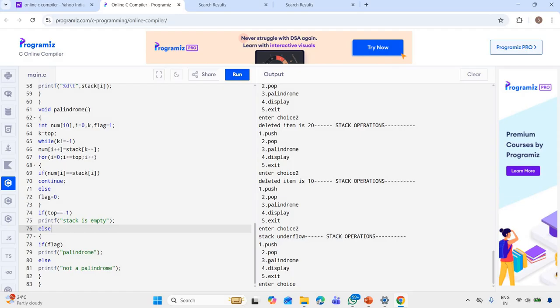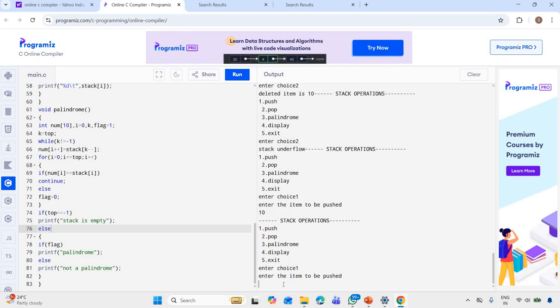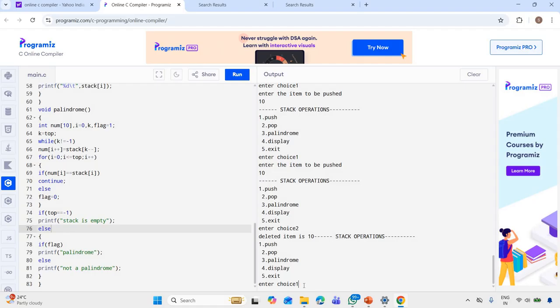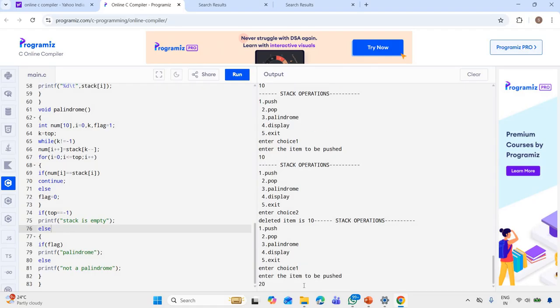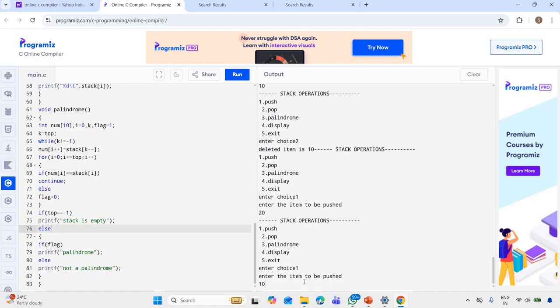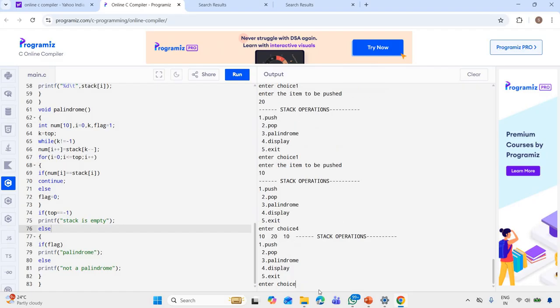Now I have to check this palindrome condition, correct? Now the stack is empty. Yes or no? We cannot check the palindrome condition. So again I'll push some element, 10. Next push element 20. Oh, I'm so sorry. I'll give 2. It will pop out. Next I'll give 1, 20. Then 1, 10. I'll see. So 10, 20, 10.